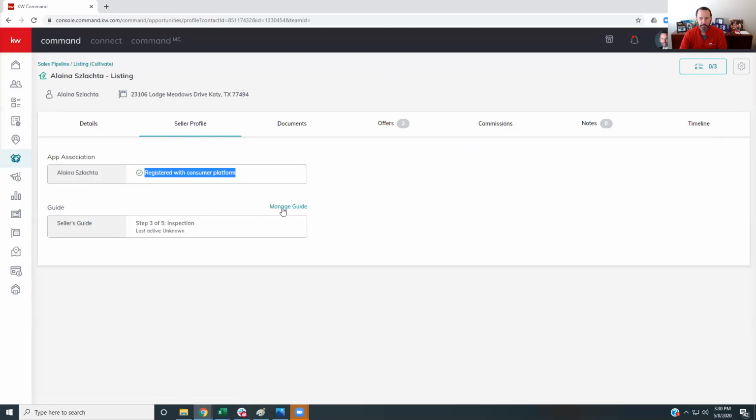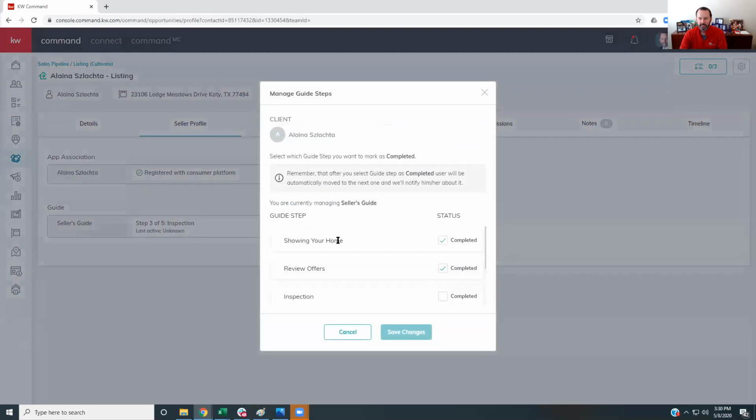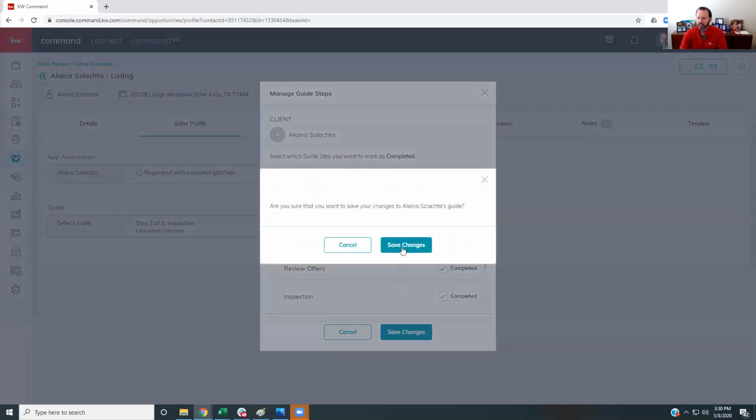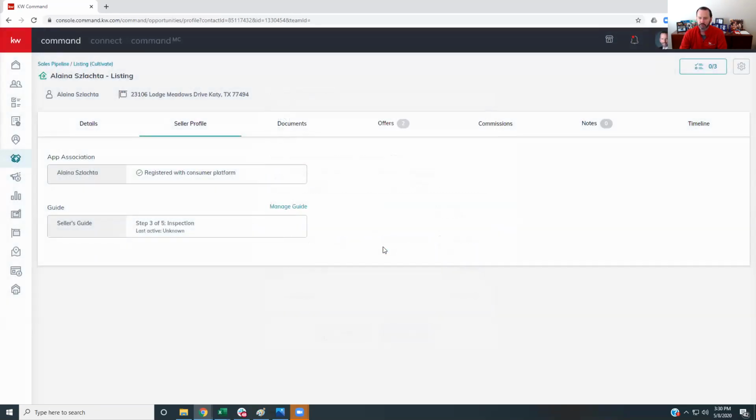And then I can click on Manage Guide and see here are the steps of our listing selling guide. And I've already completed showing your home. We have reviewed offers. I think there's a step in here between accepting an offer or whatever, negotiate repairs, etc. But now it's called inspection. I can check it off and click on Save Changes. It would say, are you sure? I'm going to save those changes.